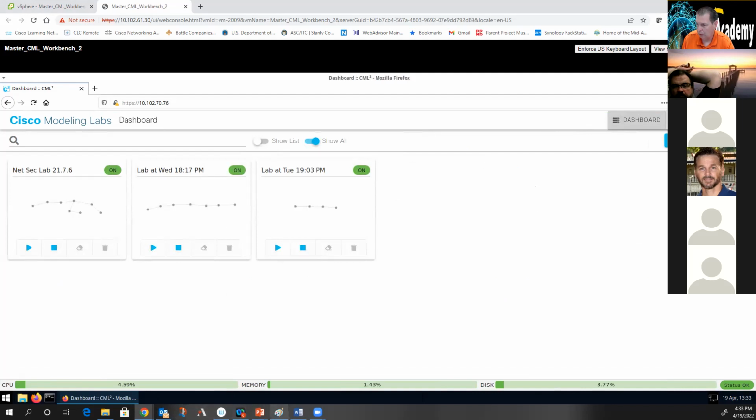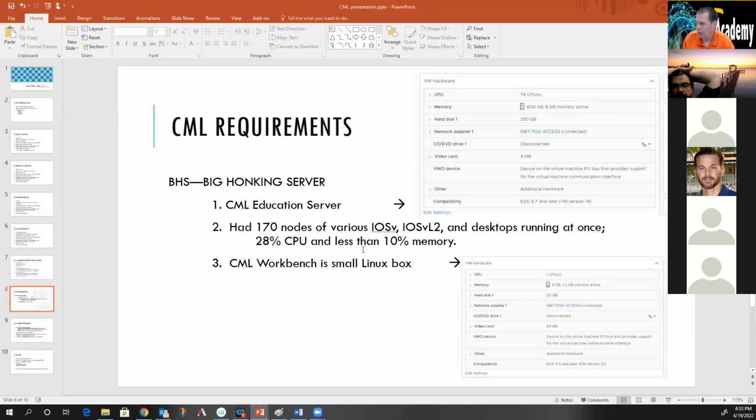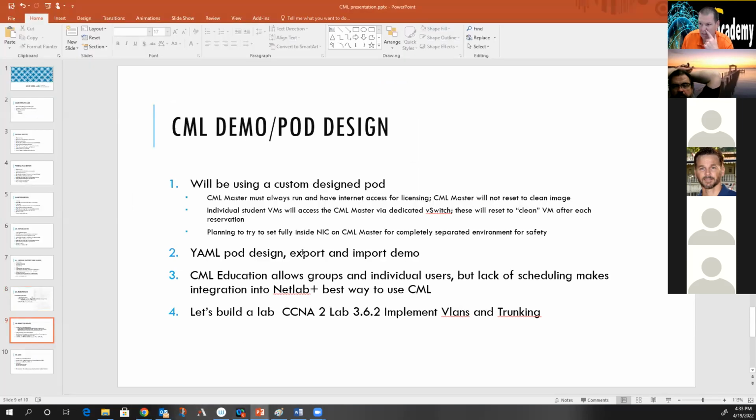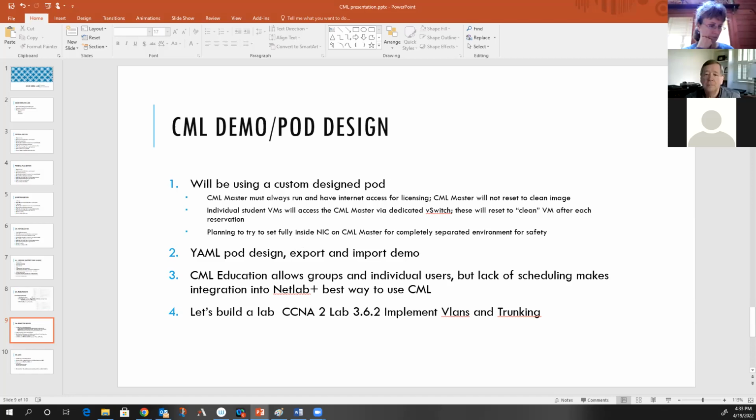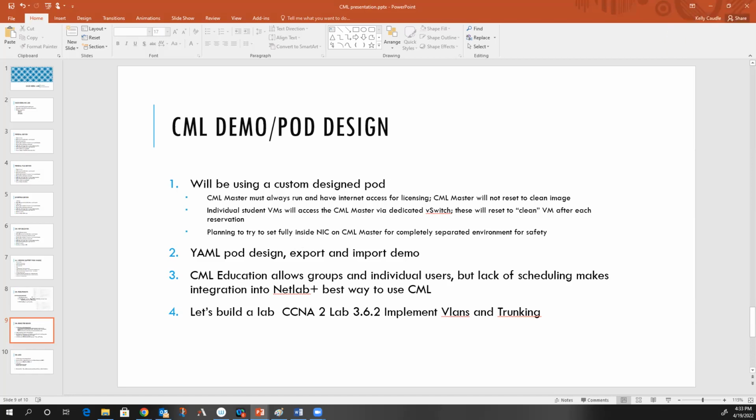Let me go back to PowerPoint. First off, we are going to use a custom pod design. So that's why it's good that today David is going to talk about, in fact, David, I'm going to make you a co-host just so you will be able to share your stuff when we get there. David's going to talk about how to create custom pods.